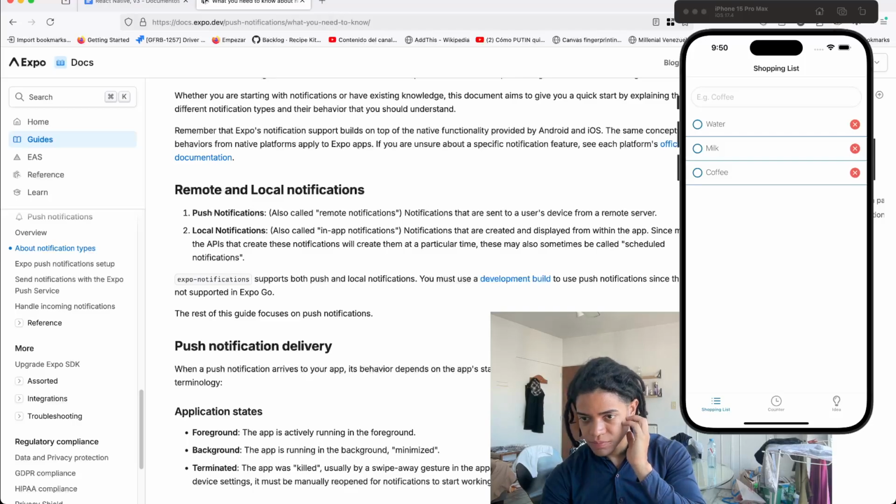Setting up remote push notifications is quite involved. I've linked to some documentation on how to do it, but basically you need to set up a server, you need to register and save the push token.